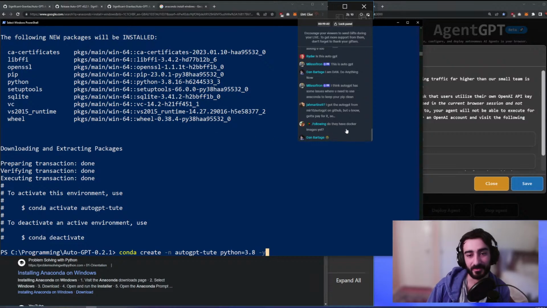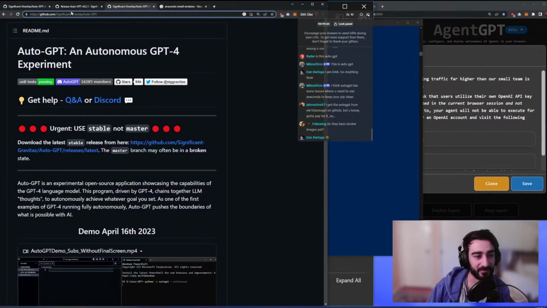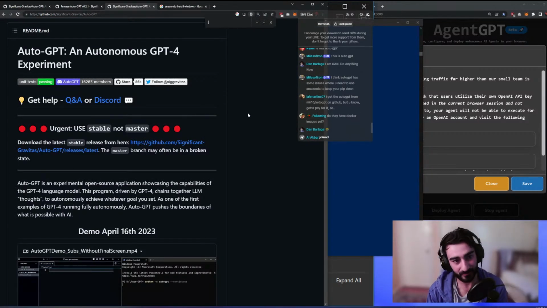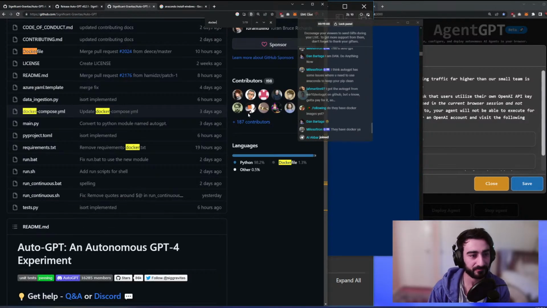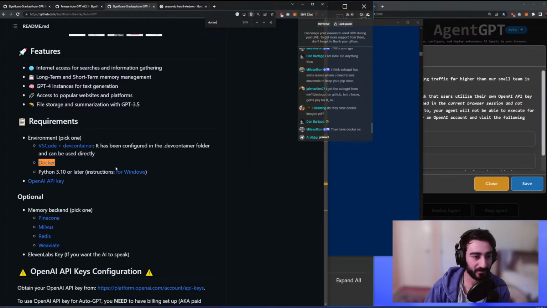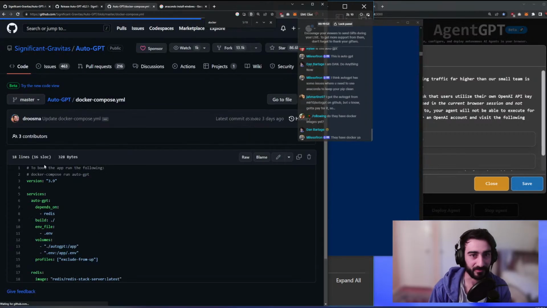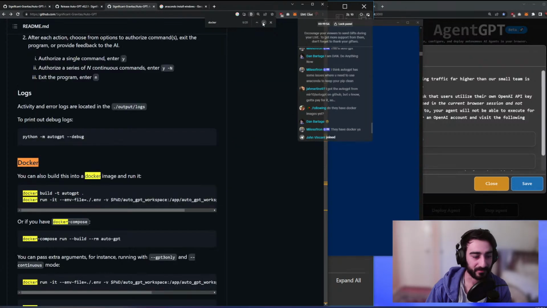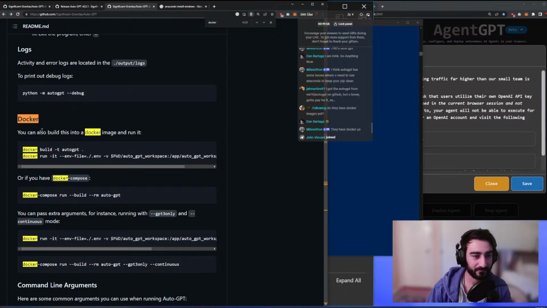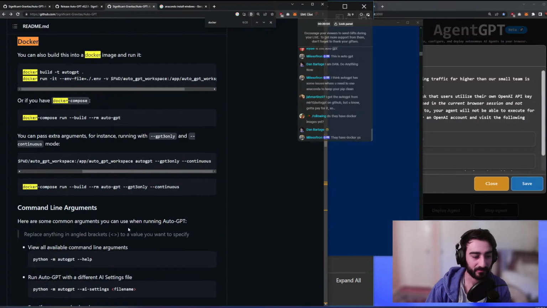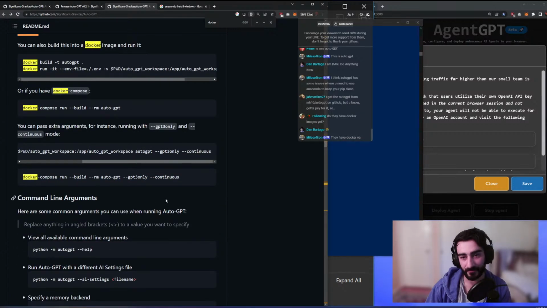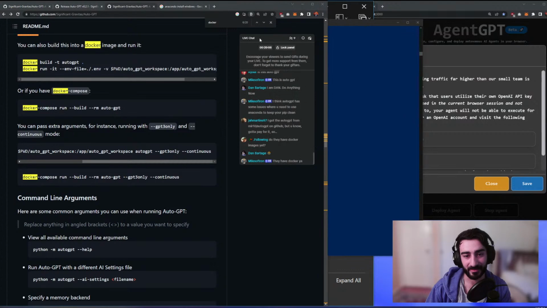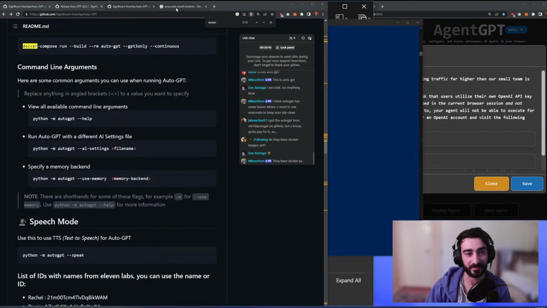Following says, do they have Docker images yet? I think they do have Docker. Just Control F Docker. They definitely mentioned Docker. Whoops. I guess you can run this in Docker. Or you can build it to a Docker and run it in Docker. So yep. Docker is there. Maybe that's easier to do than all of this.